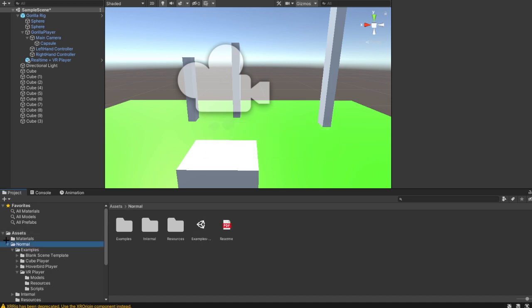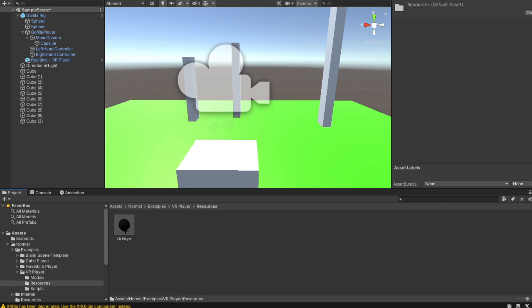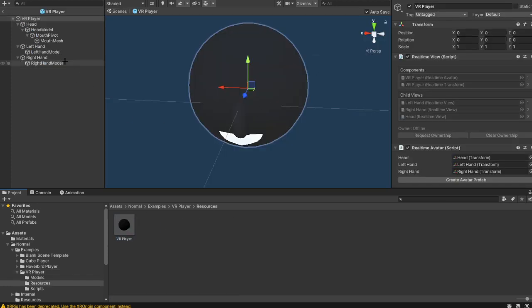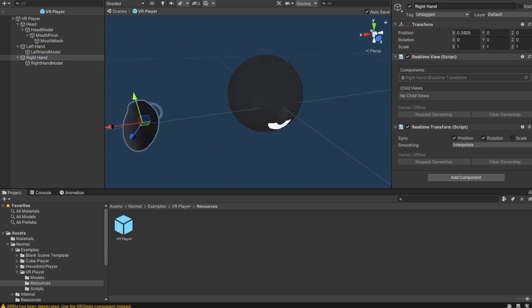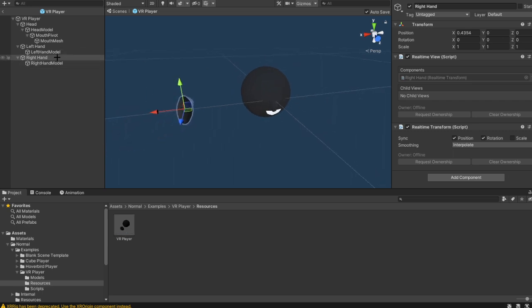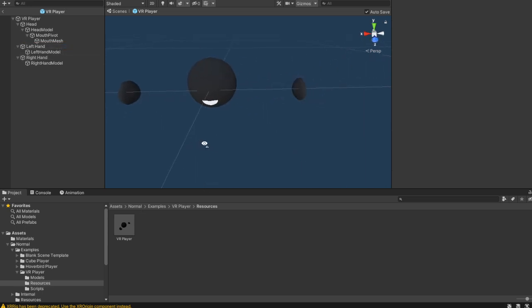Alright, now if you want to edit your character, go to Assets, Normal, Examples, VR Player, Resources, VR Player, and then drag your right hand out. You have to move it back, so 0, 0, 0, 1, 1, 0, 0, 1. Drag the right hand out and the left hand out. And just keep the head where it is.